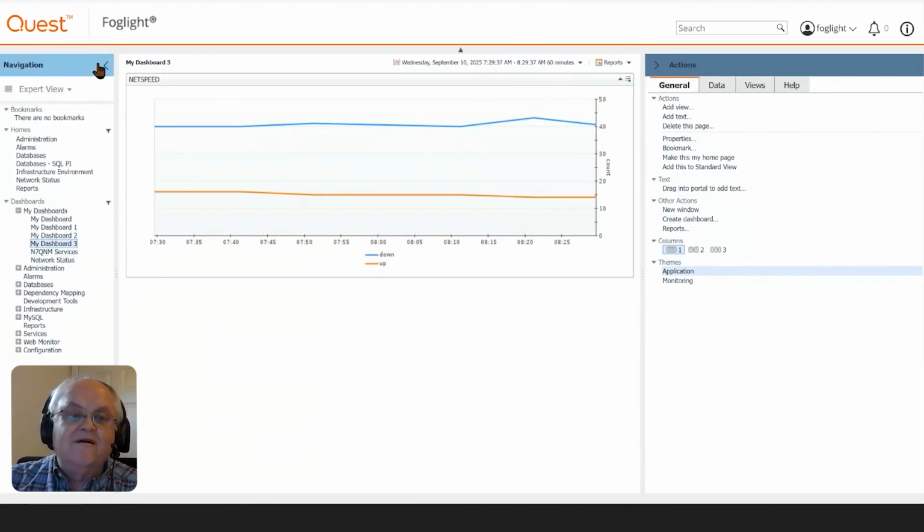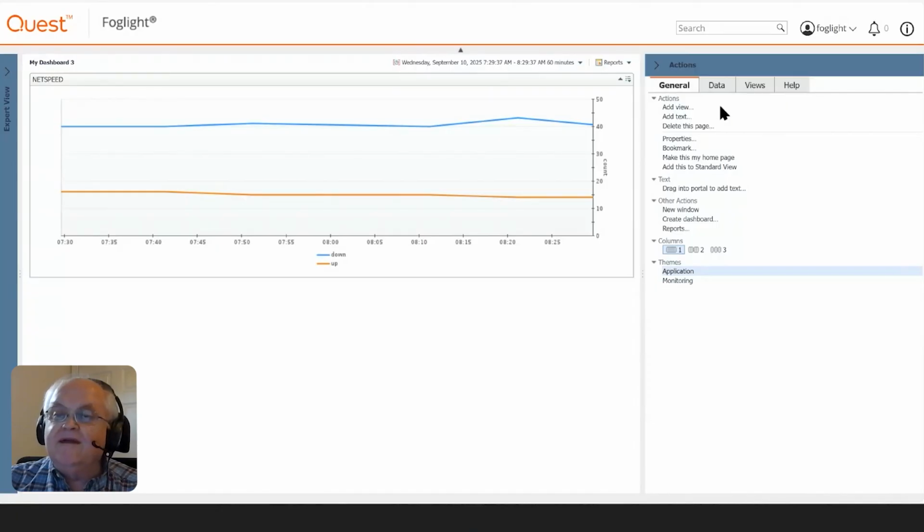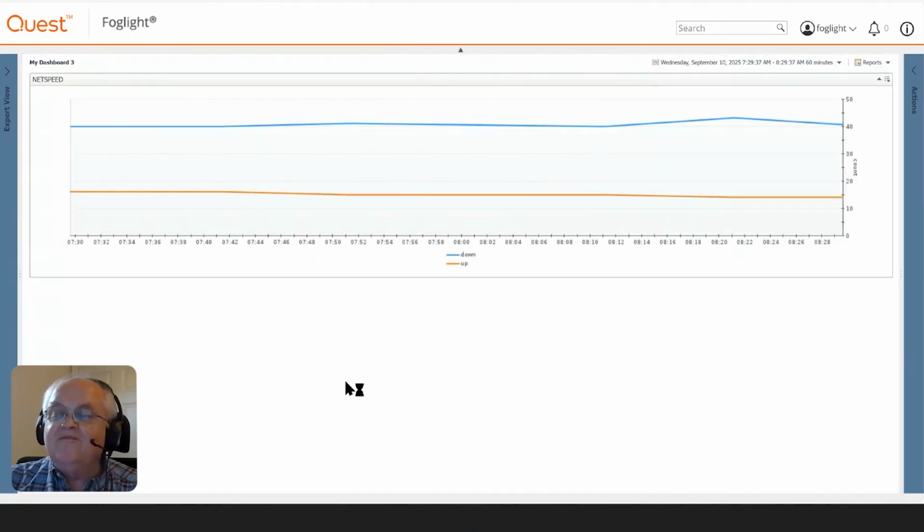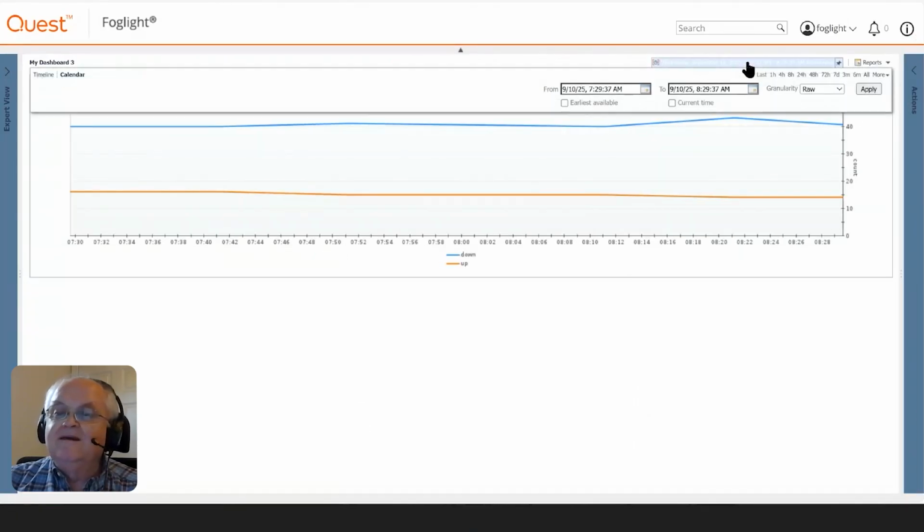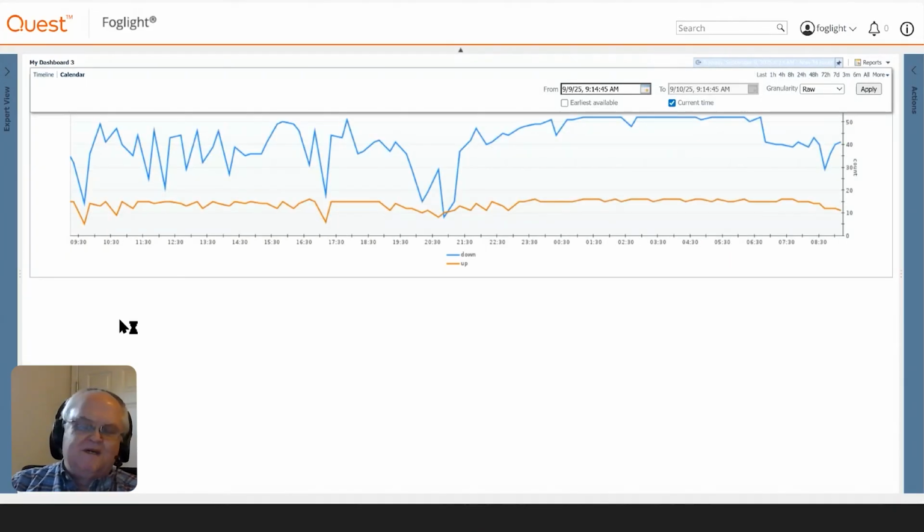So I bring up that dashboard, and it's subject to all the same things. Foglight has done all this for me. It's built all this for me. So look at my network speed for the last 24 hours. There's my network speed for the last 24 hours. And you can do 7 days, 10 days, whatever you want to do, however much data you've got.